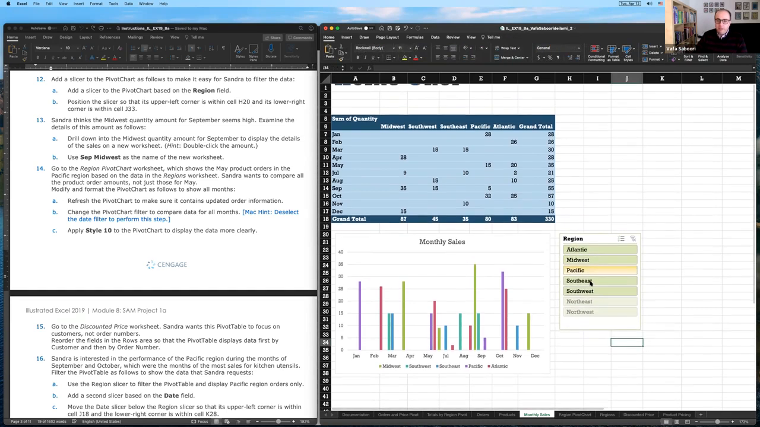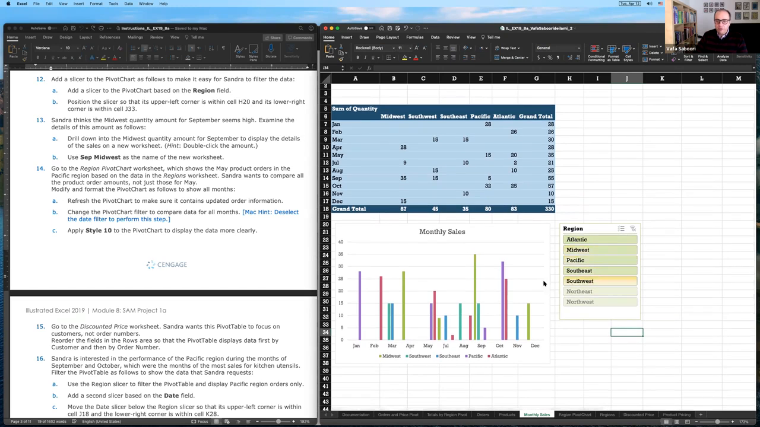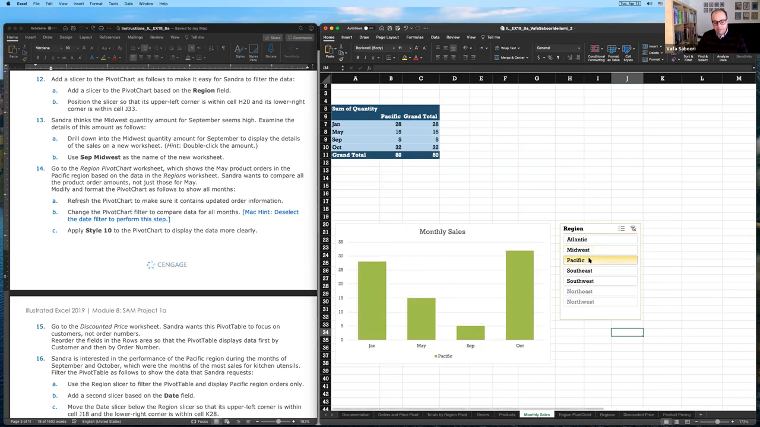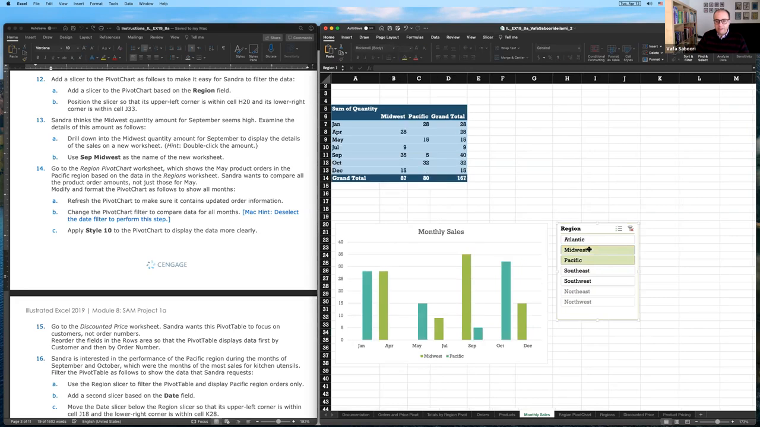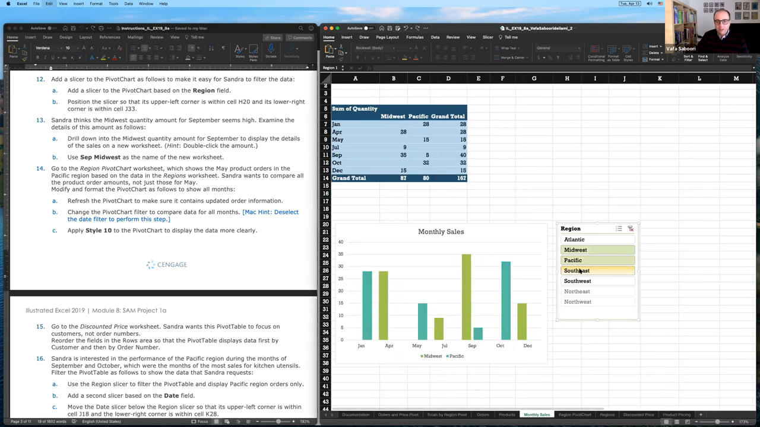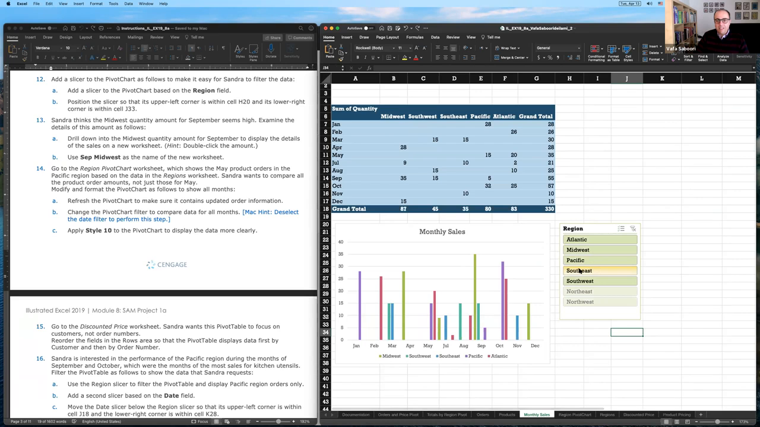It is basically a little interactive tool for working with this graph, working with this chart. If I click, for example, on Atlantic, this table as well as this chart would be filtered only for Atlantic. If I click on Midwest, same thing, Pacific, same thing. If I hold down Command and select two of them, for example, Pacific and Midwest would appear, and so on and so forth. Okay, so this is what a slicer is.